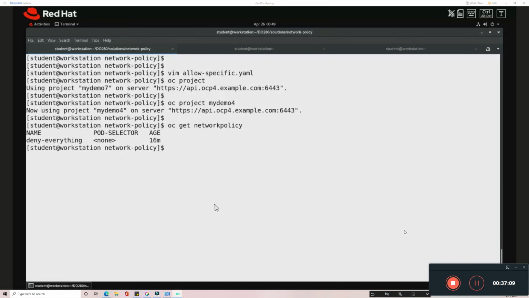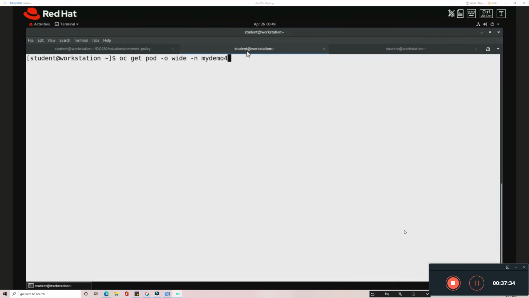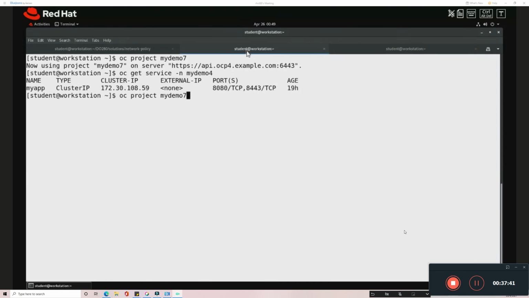Now additionally I'm going to create this policy. This policy is going to give access for me to get that application. Before creating that, I also can go to this project and look at the service as well as the pod.